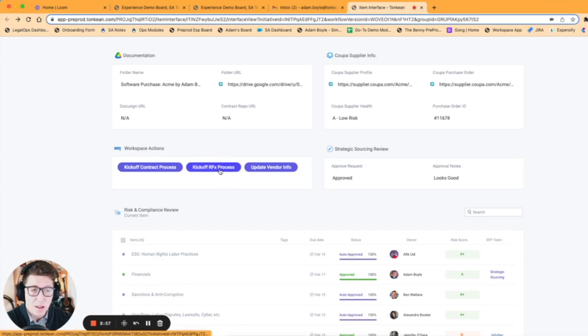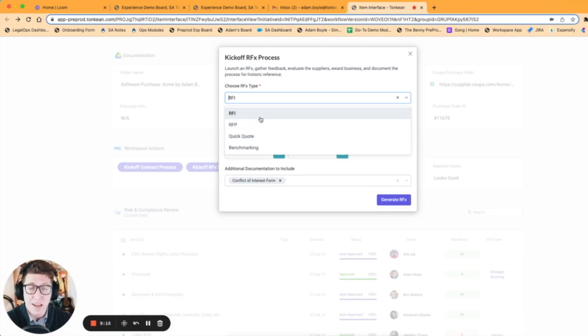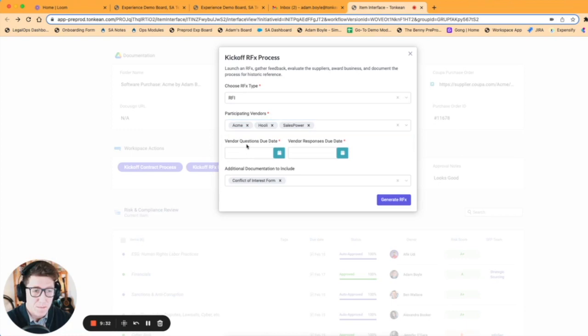So we'll go and click one of these workspace actions to kick off RFX process. And first we'll choose the type of RFX, because what Tonkin's going to do is it's going to automatically generate the RFX for us. So whether it's an RFI, RFP, whether it's software, hardware, consulting, whatever the details and business logic is, we'll use different templates to then generate that engagement and then also populate the fields that we can populate, such as the vendor name, address, contact information, etc. So we'll go ahead and choose RFI. Let's choose some participating vendors.